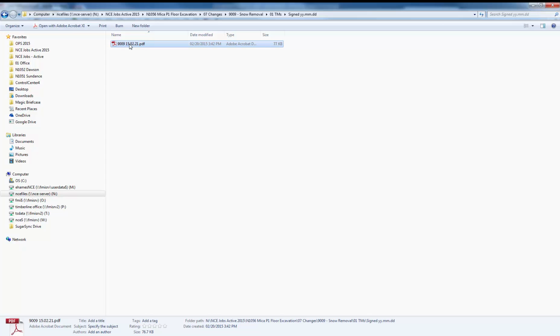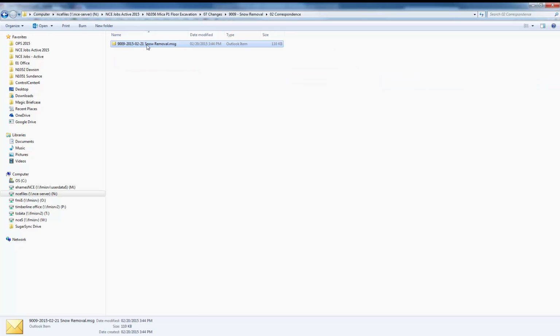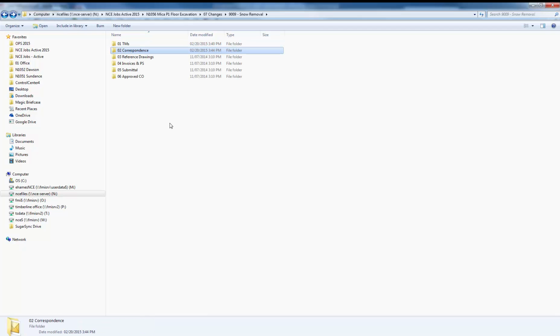When you receive the signed copy back, you will scan it into this folder and name it the same, adding the word signed behind the date. Open the correspondence folder and drag the email that contains the daily T&M into the folder. If you have any packing or delivery slips, save them in the invoices and packing slip folders named by company and date. You can return to Heavy Job and close all windows.